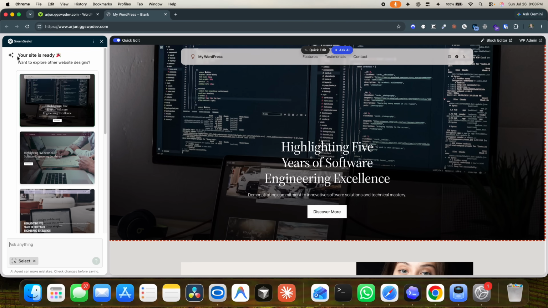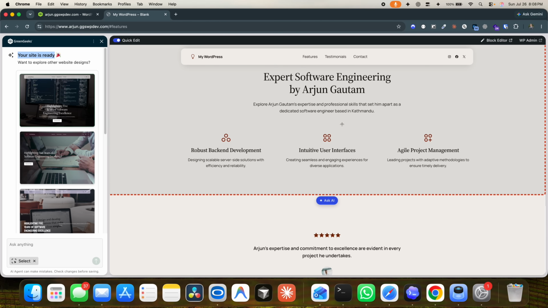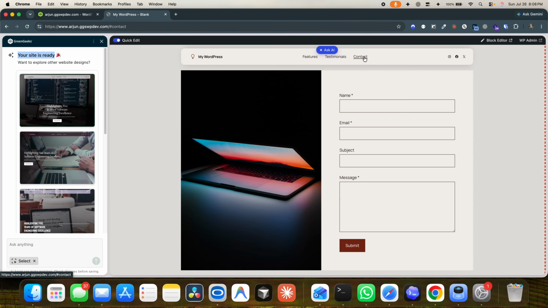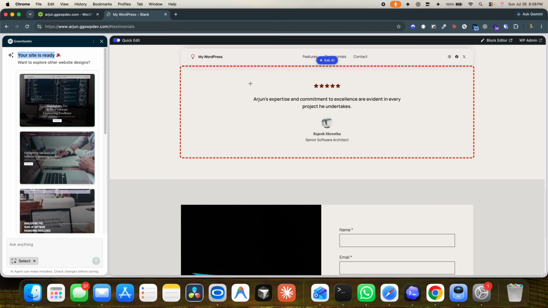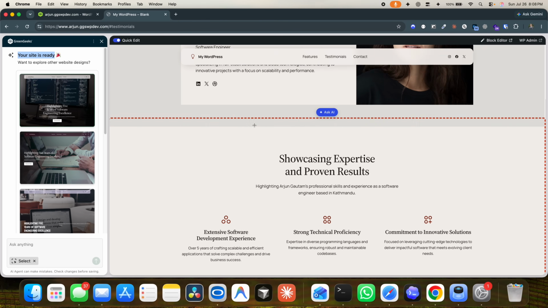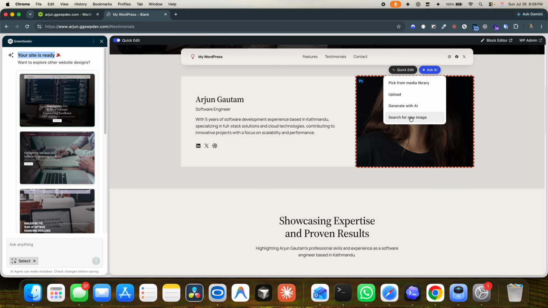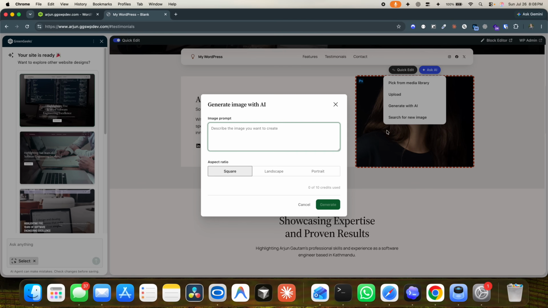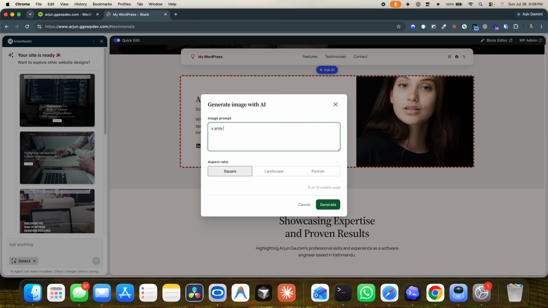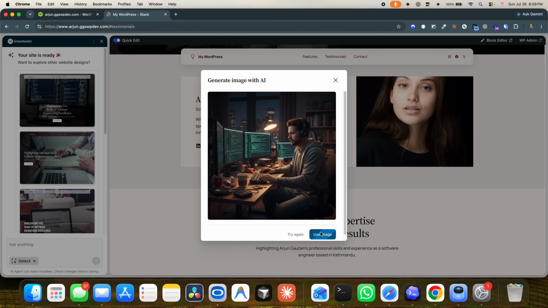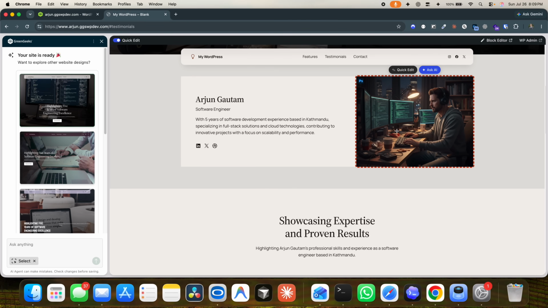Now you can see your site is ready, and it has created something highlighting 5 years of software engineering, discover more. You can change a lot of things here: testimonial, contact, it even gave some Nepali names. So it has created pretty much everything. And you can also replace the photo. Suppose I want to generate one with AI, say a male programmer writing code, so let's generate it. Let's use this image, and you can see how easy it is. It already replaced it with this one.